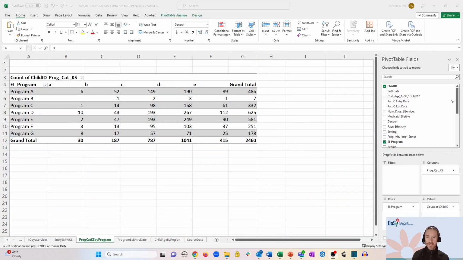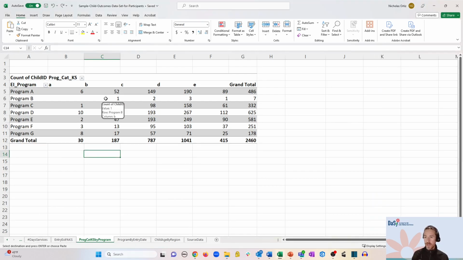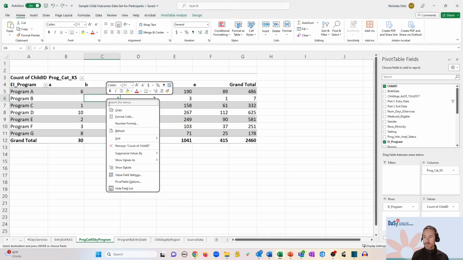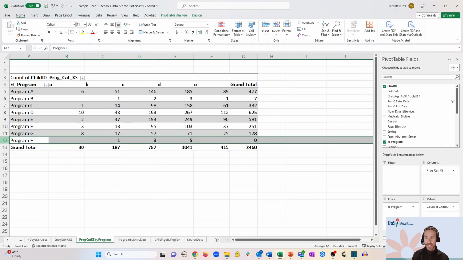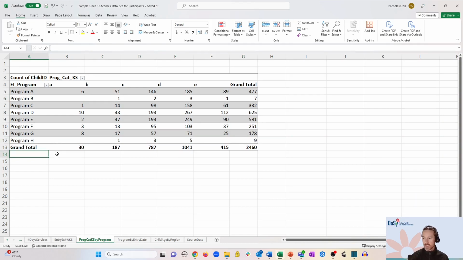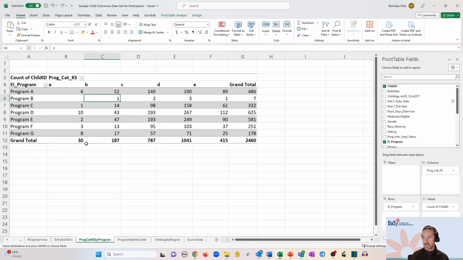By default, Excel will not update your pivot tables automatically, but there is a way to refresh these manually. Right-click on the pivot table and click Refresh. And you can see now we have a new row for program H. I'll do that one more time just so you can see the change. Again, keep your eyes on row 12.